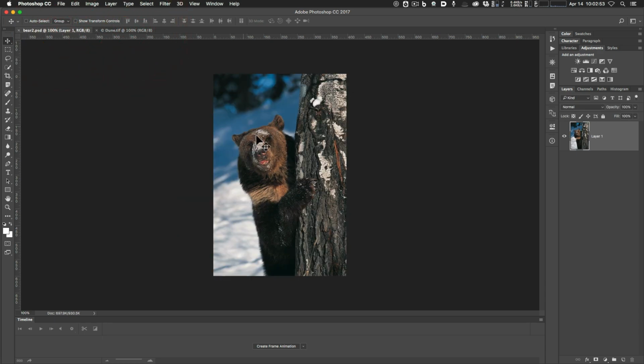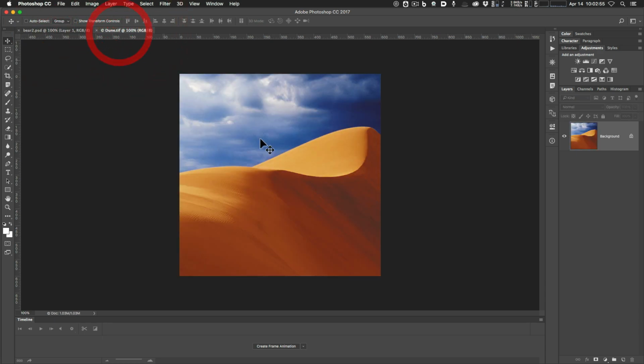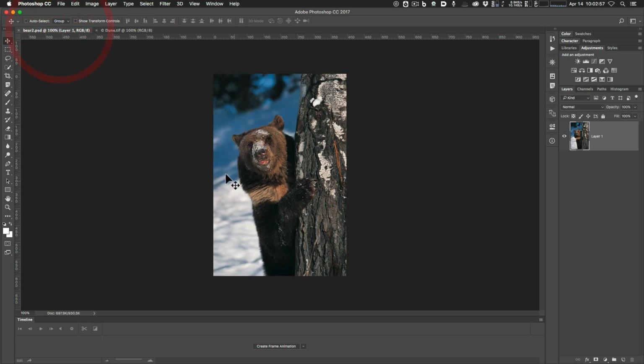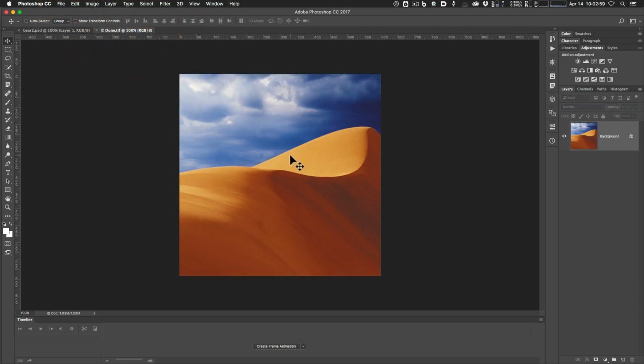So what we're going to do is put this bear in this different scene, right? He's going to go from a wintry scene to a summer scene. Maybe he's on vacation for the summer. I don't know. So we want to put both of these together first.